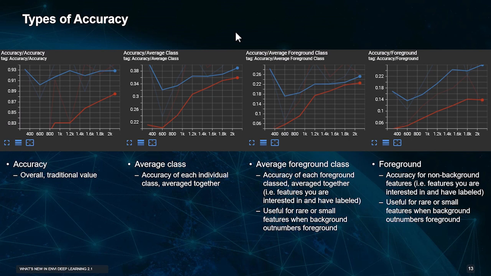The two metrics on the right are the same as the two metrics on the left, except they exclude the usually large class of background pixels to help make sure that you get a better idea of how your classes are performing. This is something that helps a lot when you have rare or small features, or the number of background samples compared to foreground is quite large, meaning there's a lot more background than the things that you're interested in.